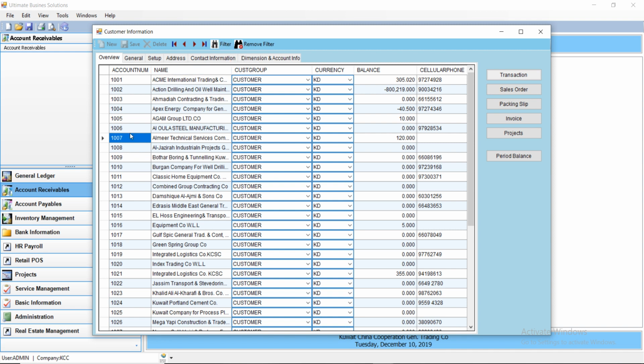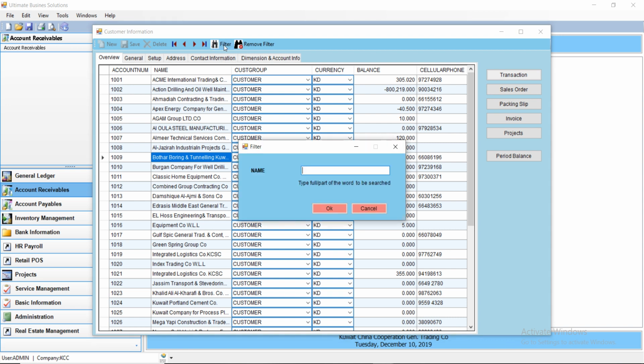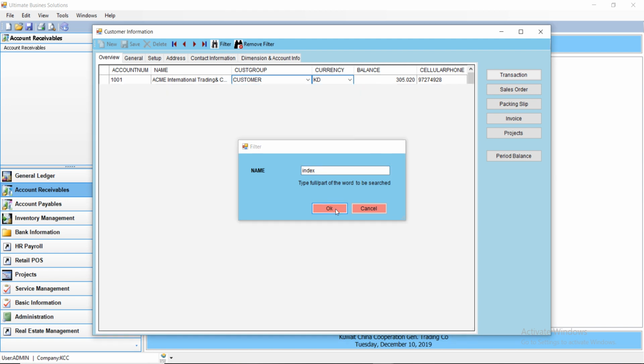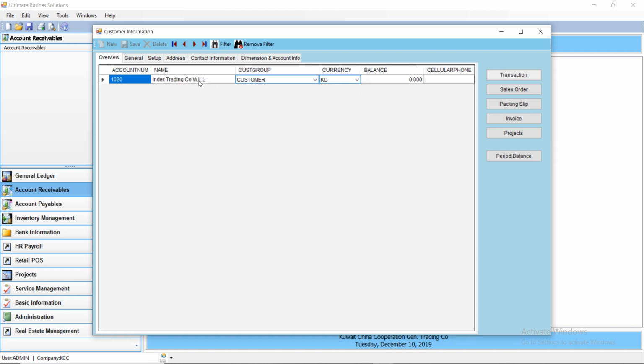For example, if you know the customer account, or maybe if you know the customer name, you can just filter, and I can enter the details of any of the keywords. Automatically it will be filtered by, for example, Index General Trading. So it will come and filter, and we can see the details. Then we can also remove the filter.